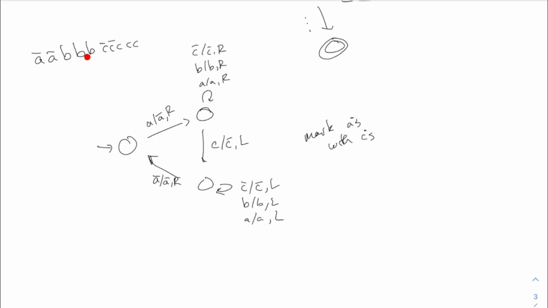You go back left, left, left, left, left. You see A bar and you move to the right and you see B. So when you are in the starting state and you see a B, that means it's time to transition to the next loop. The next loop will be marking these B's with these C's. So if you're in the starting state and you see a B, that's when you transition into the next loop.